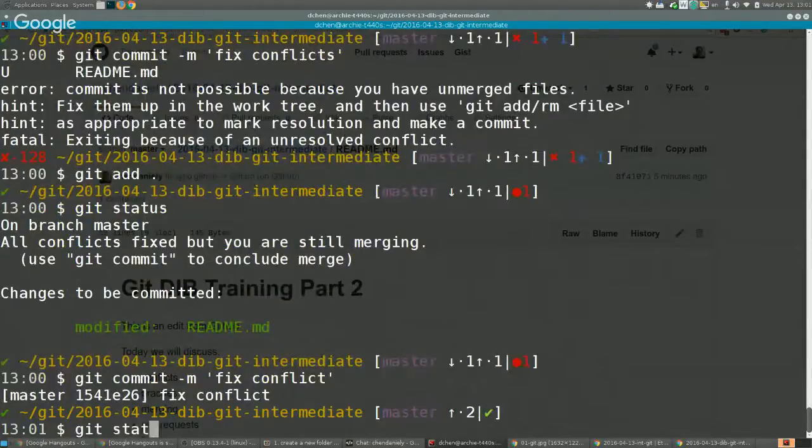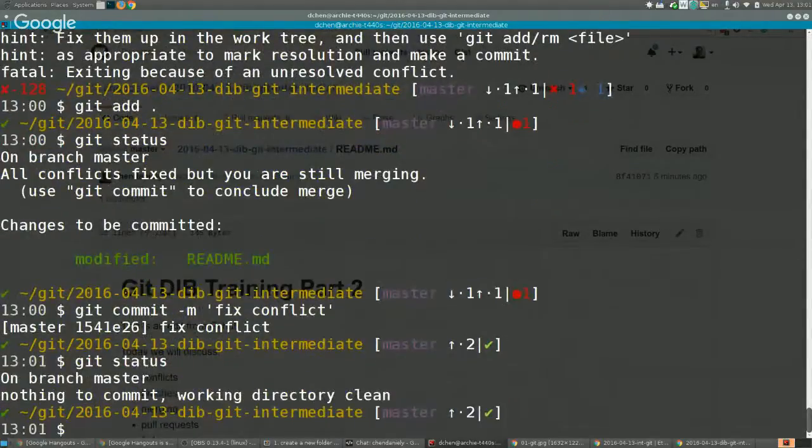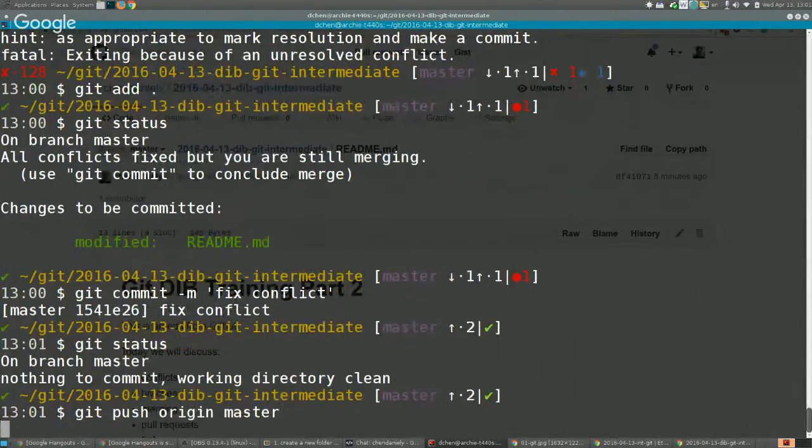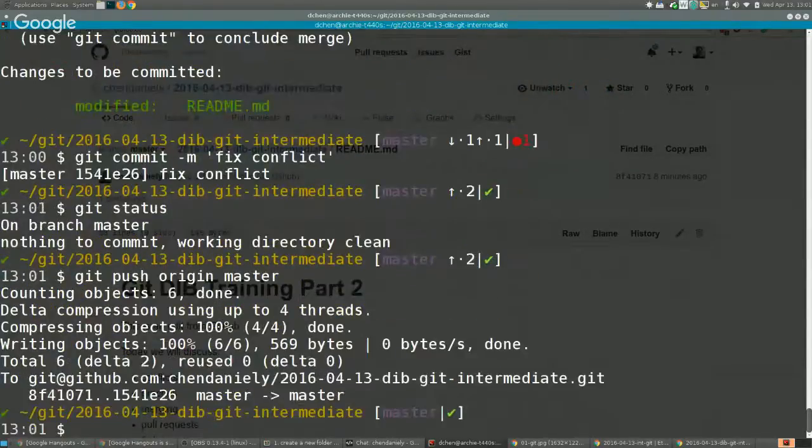Now if we run git status, it's going to say we're on branch master, nothing to commit, our working directory is clean. Great. And now if we run git push, all of the conflicting changes have been resolved. The version on our computer is essentially the version we want.